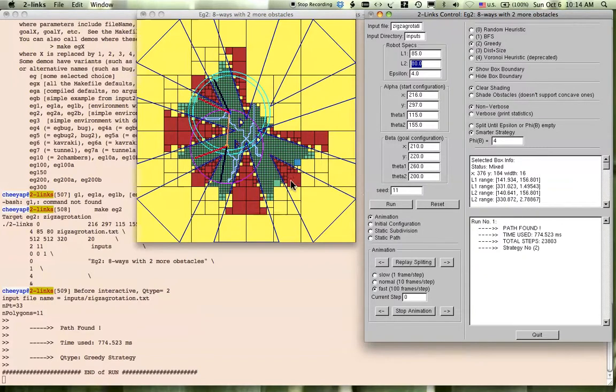And of course the final color, red, corresponds to the status of being stuck, which means that any configuration in this box will be a stuck configuration.